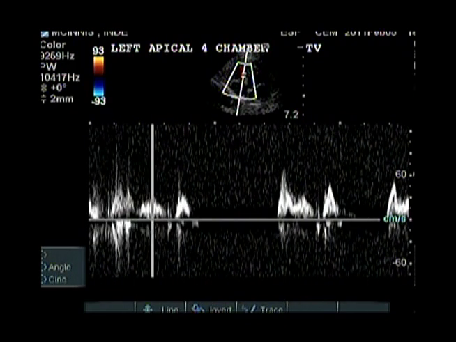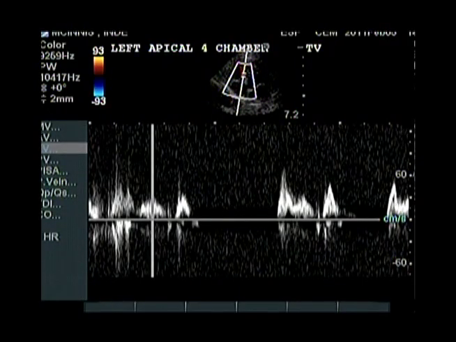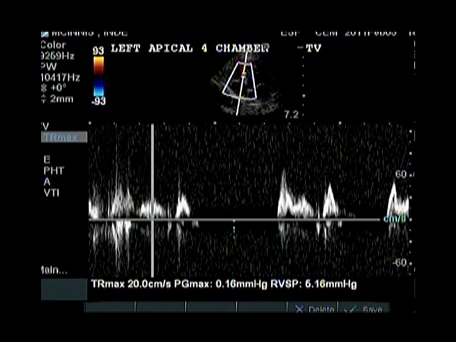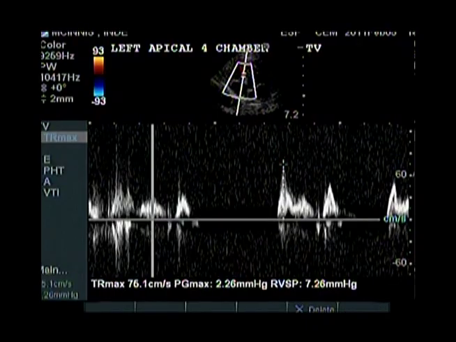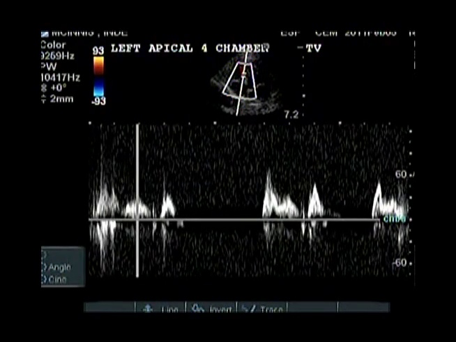Observe a number of waveforms and freeze the image. Use Cine Loop to scroll backwards and choose the largest waveform. Activate the Calculations package and select Tricuspid Valve. Measure the maximum flow and save the measurement to the patient record.